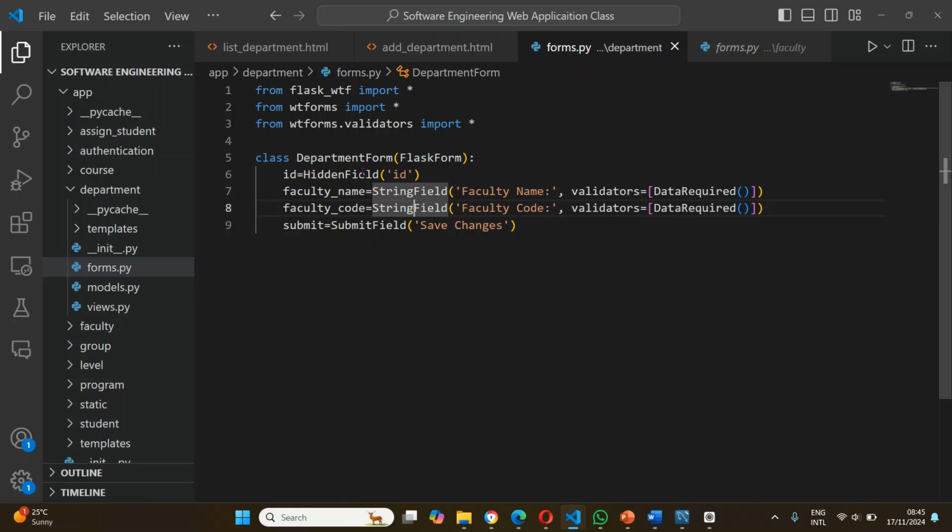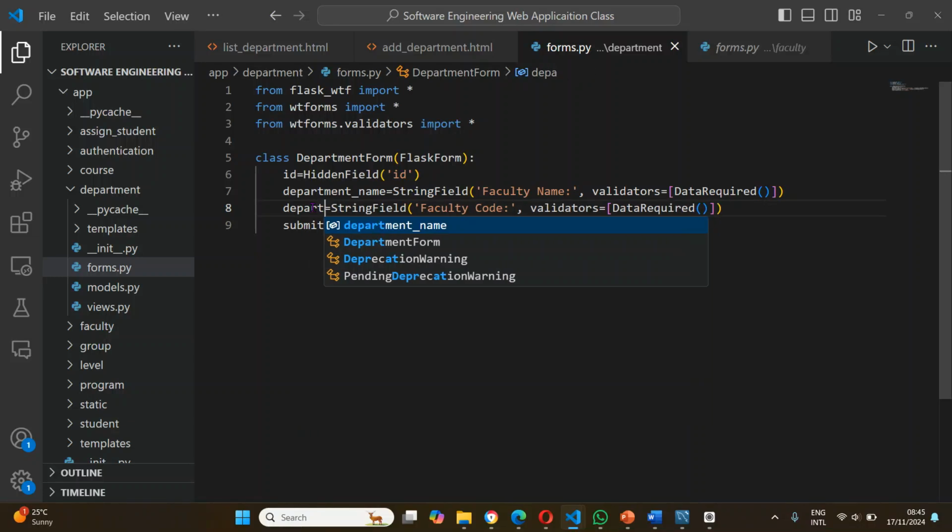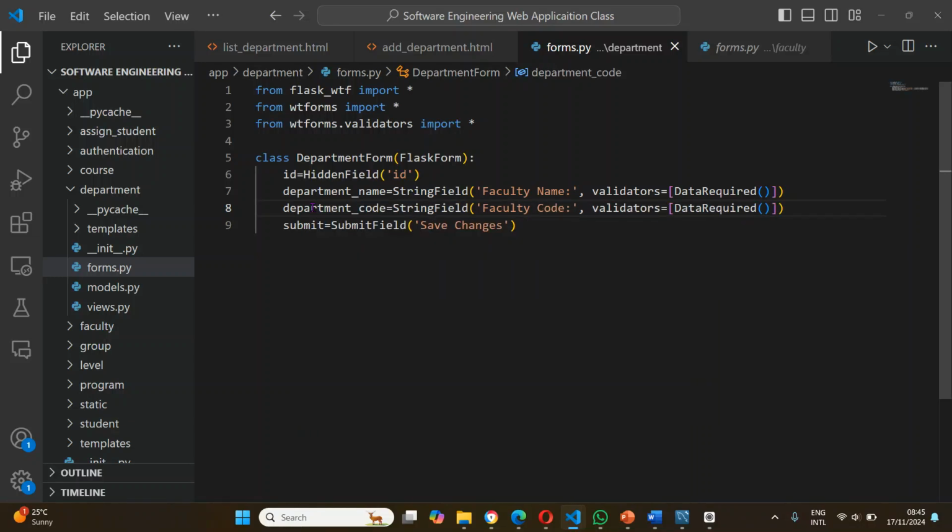So we still have the hidden field, which we explained in the previous video, of why we are using this. Then I'll have the department name and then the department code. So this will be department name and this will be department code. We are still left with one more field here, which will be the faculty ID.